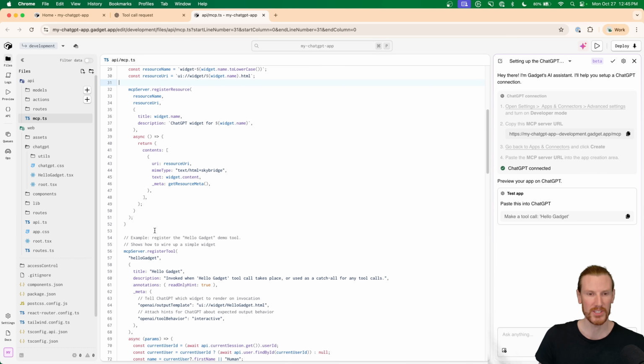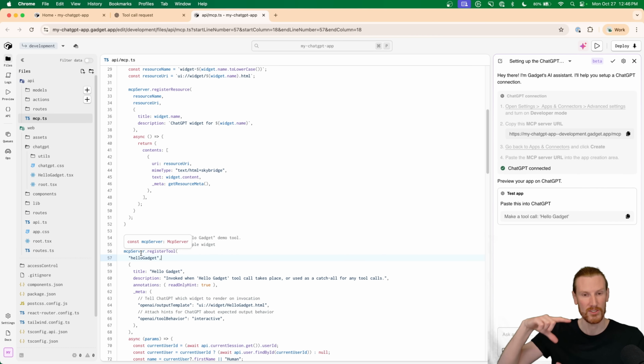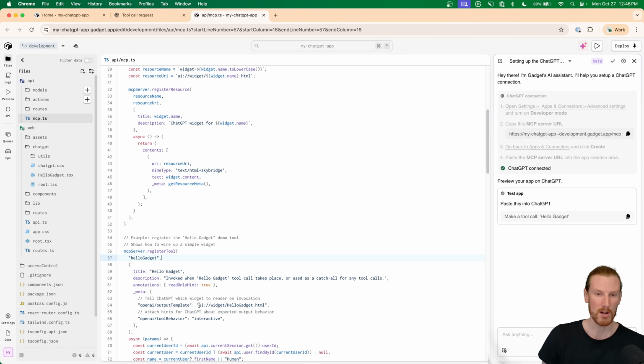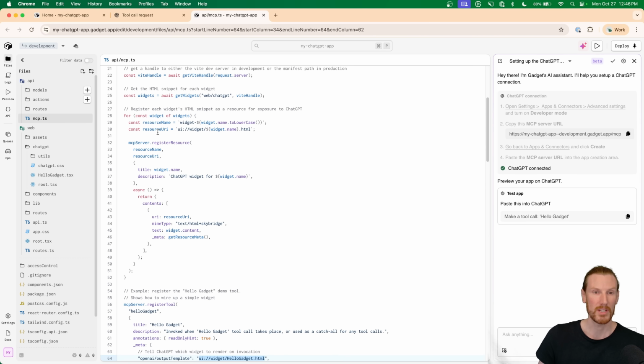And we're actually referencing that in the associated tool call. So you need to reference a tool call, hello Gadget. That's what we saw on that ChatGPT connection screen. And the output template is set to that resource URI. When we define our resource, we're passing in our widget content as text here. And we need to set the MIME type to text HTML plus Skybridge.